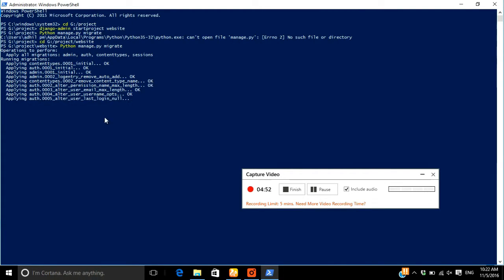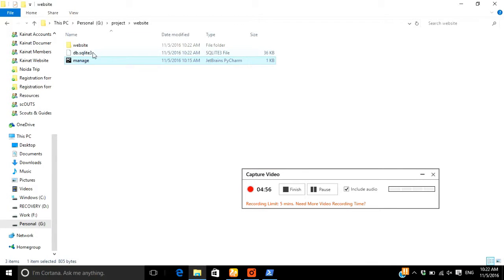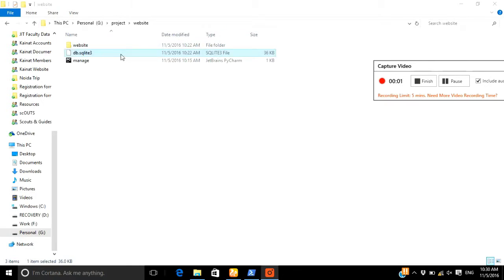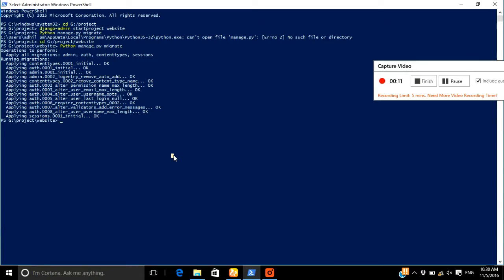When we execute it, SQLite, a Python database system that is pre-built in our system, will be created automatically, so all the database migration will be done. It will help us with the database process. Once it is done, we should try to run the server. We should see how the website is looking. For that, you can write python manage.py runserver.